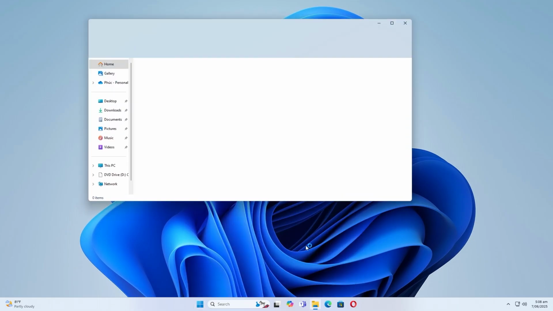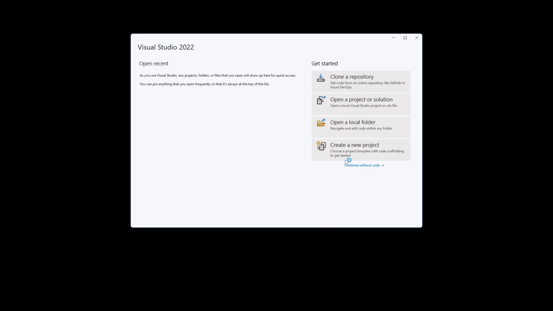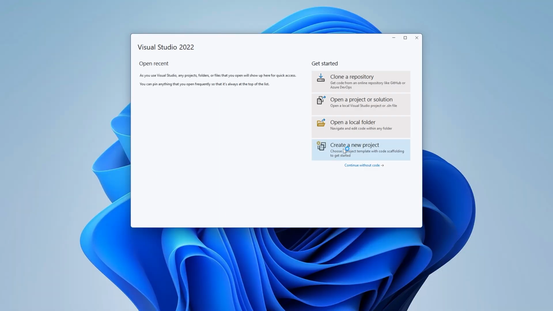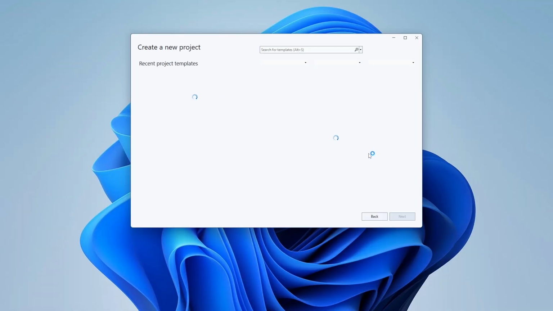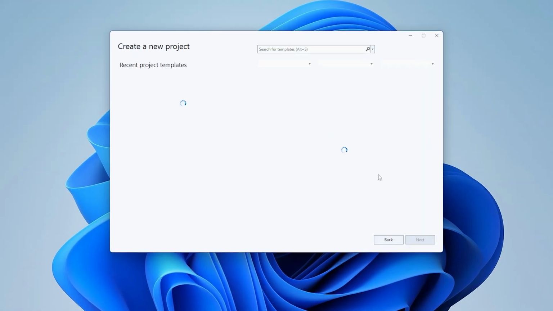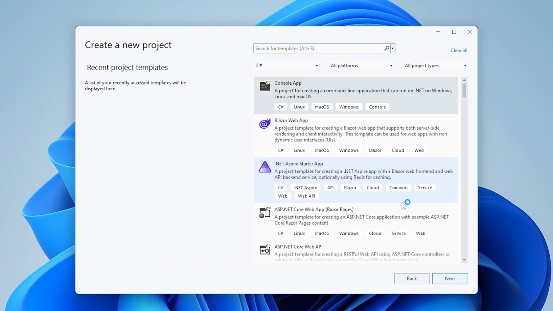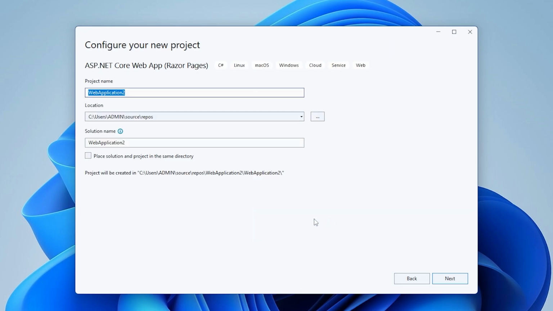Step 2. Create and run an ASP.NET Core web application. Launch Visual Studio and click Create a new project. Select one of the following templates. Right here, we will select the template ASP.NET Core Web App, Razor Pages.